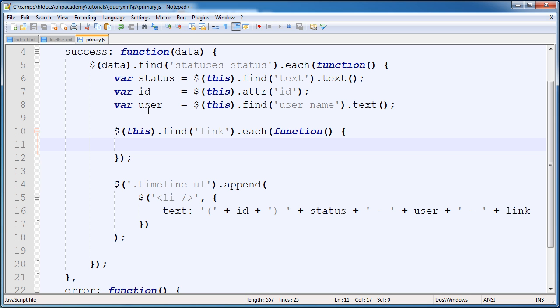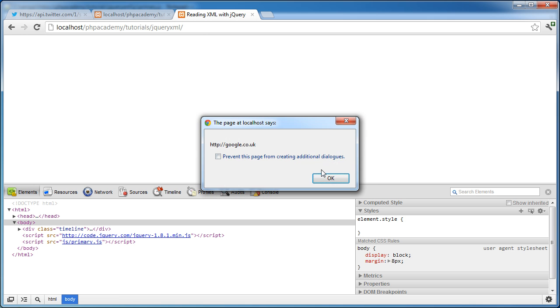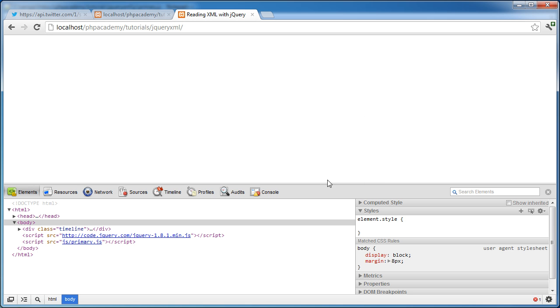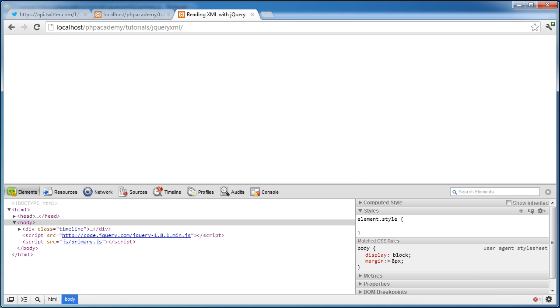You would normally go ahead and process each of the links within the loop because you might want to format them in a special way or use them in different places or whatever. In this case though, I'm just going to alert out link, alert this dot text. Cool. Let's refresh that. And here we get google.com, google.co.uk, google.ca. So that process is for each one.